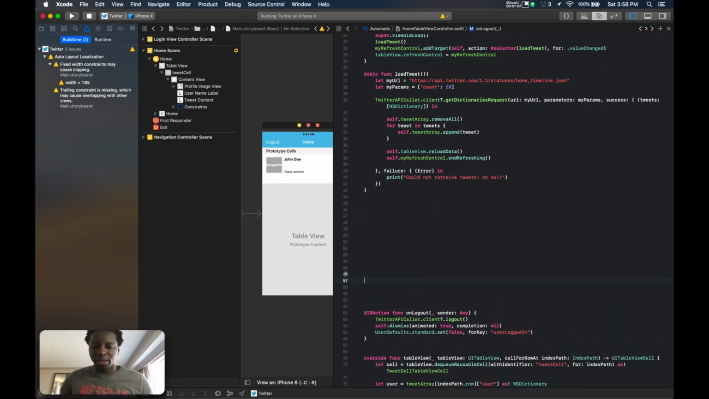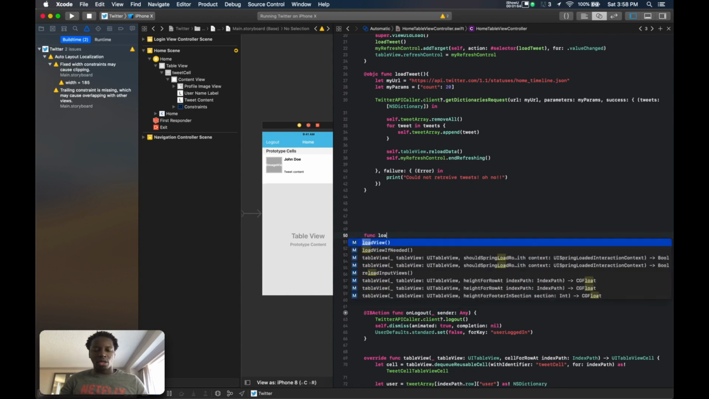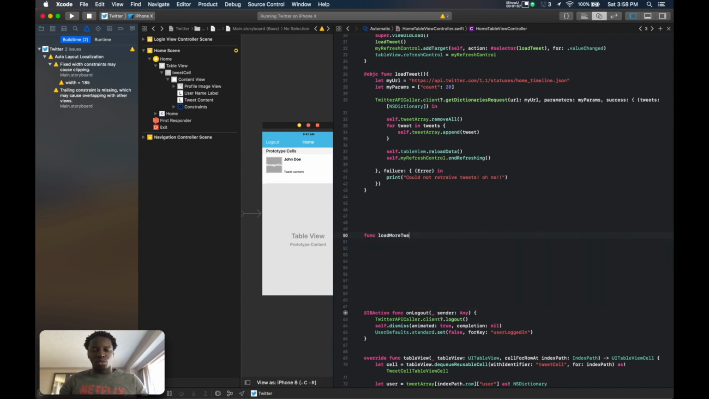So I'm going to make some space here, and then I'm going to start writing. It's going to be called load more tweets. So I'm going to write func and then load more tweets.